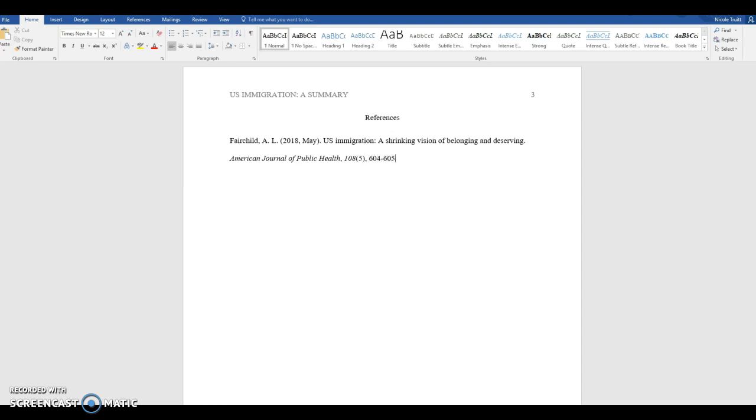We do not use the abbreviation VOL, P period, P period, PG period. We don't use any abbreviations. We just type the volume, the issue, and the page number. And because we've formatted each one of those numbers specifically, anyone looking at this page will know which one of these things is the volume and which one is the page number and which one is the issue.